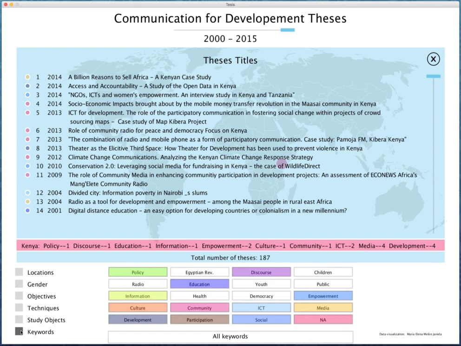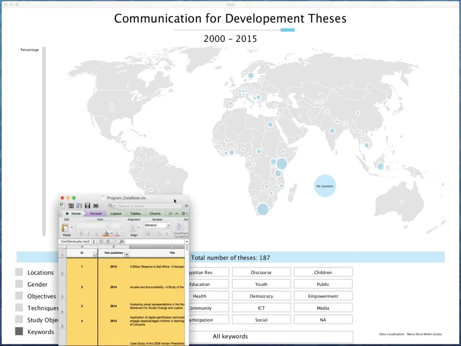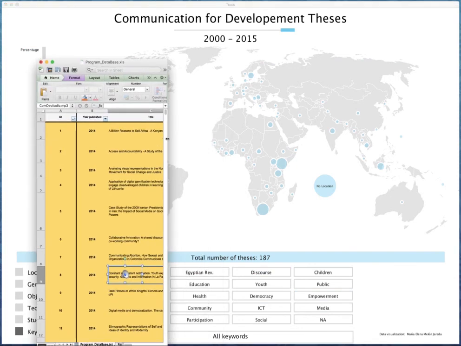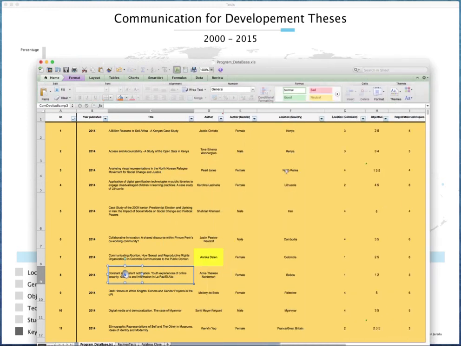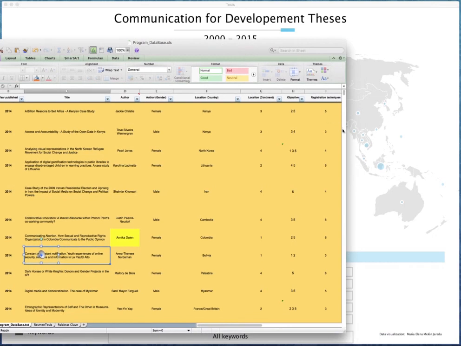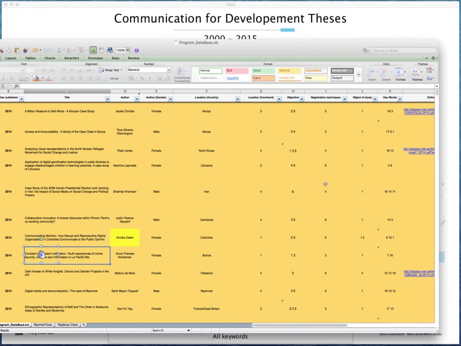All this information that is displayed here in a visual manner is stored in an Excel file. Each row corresponds to a thesis, while each column corresponds to a specific information, for example, the title, the gender, the location, or the registration technique. We used codes to represent the different values for continents, objectives, registration techniques, and keywords, so that it would be easy for the program to read and interpret this information.